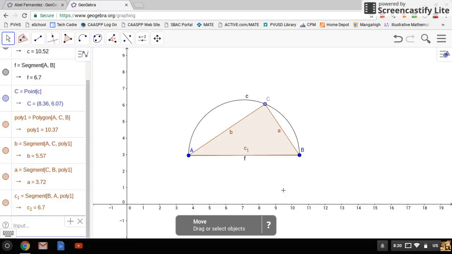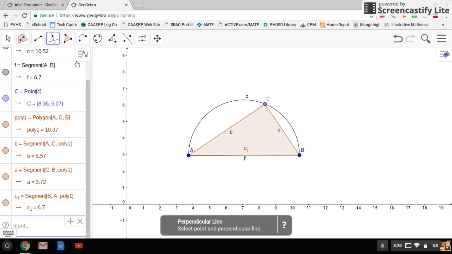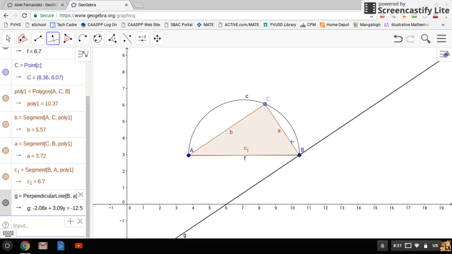Now we have 3 steps. The first step is to create a perpendicular line because we're going to create the square on side A. So we're going to choose the line menu, perpendicular line. You're going to select point B, and then you're going to select line A. And you should have a perpendicular line.